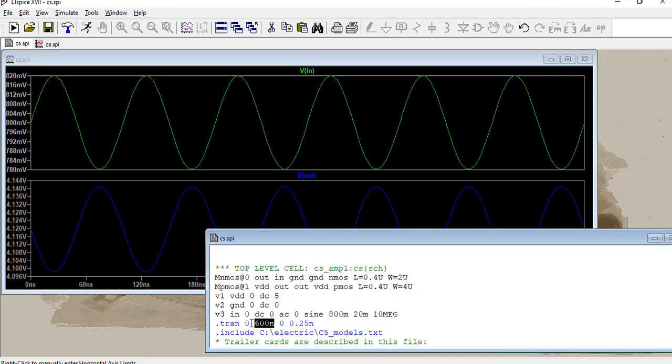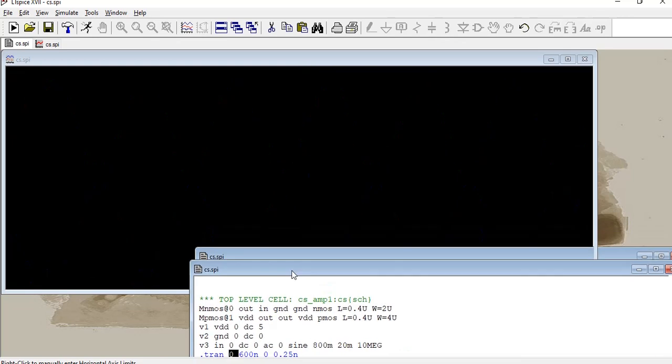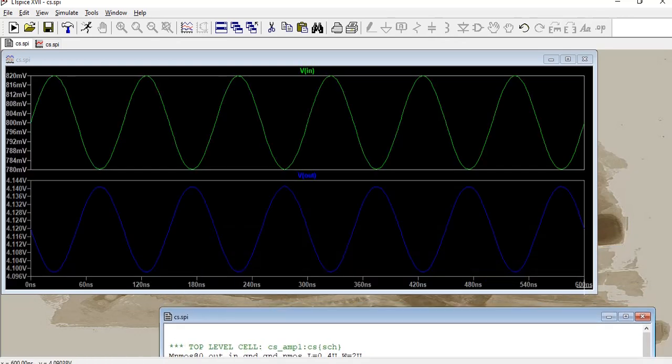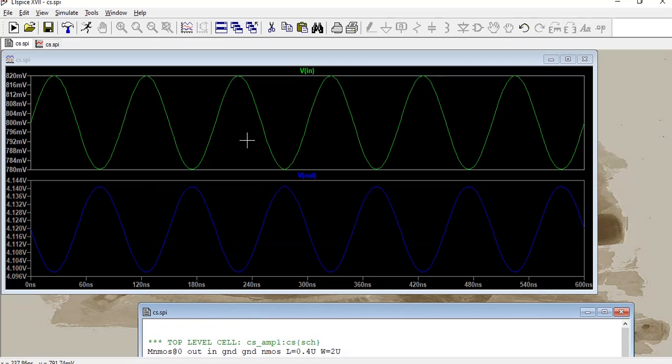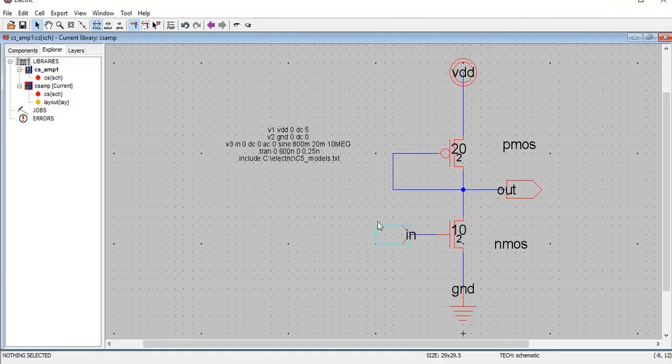And what exactly does this dot tran indicate? The dot tran indicates we are going to perform the transient analysis from time 0 to 600 nanoseconds, and that's the reason we have stopped the simulation at 600 nanoseconds. And what exactly does this mean? Start in a step of 0.25 nanosecond, or basically the resolution of the waveform. So these are the indications mentioned in the third statement of the SPICE code, and accordingly we have obtained the result. So this is all about the transient analysis of a common source amplifier with a diode connected load. Now this is with respect to the schematic.